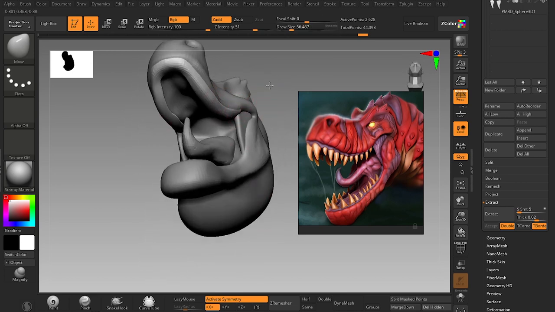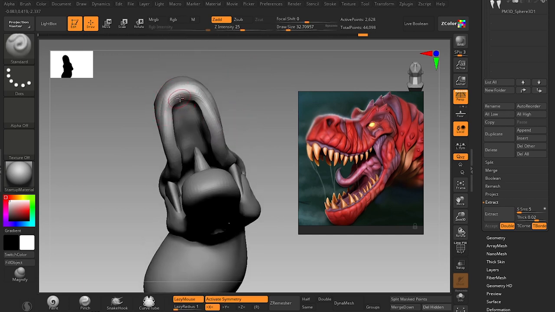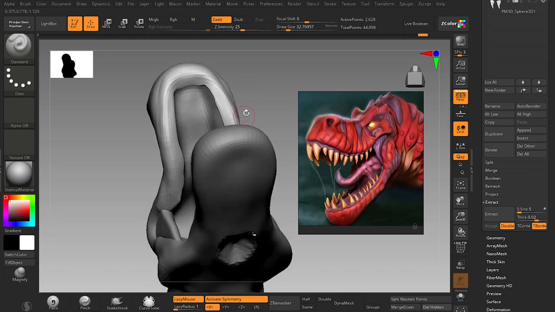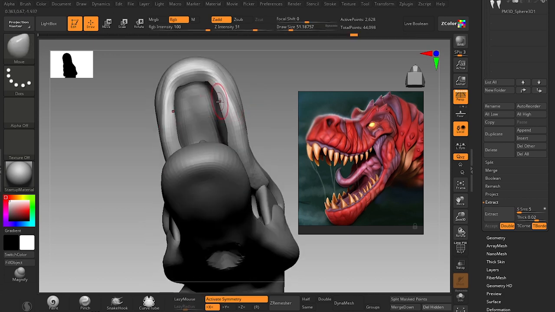Okay, now that we have added a gum, the gum looks pretty wide and thick, but we can always come and fix it.